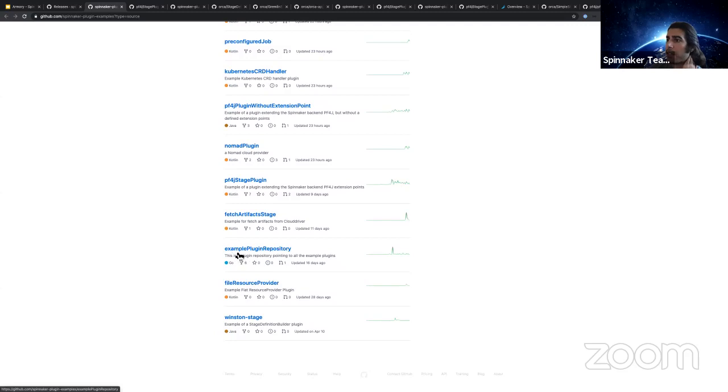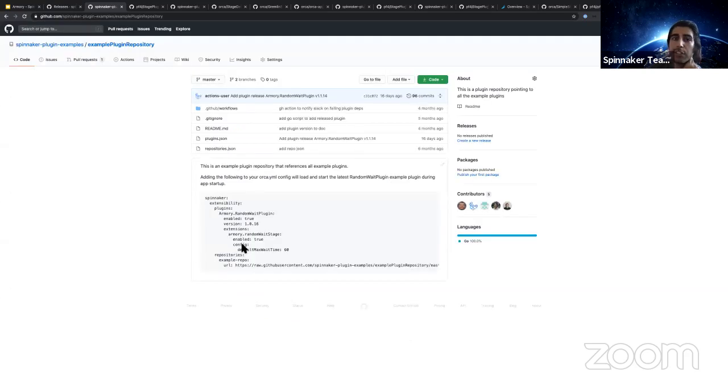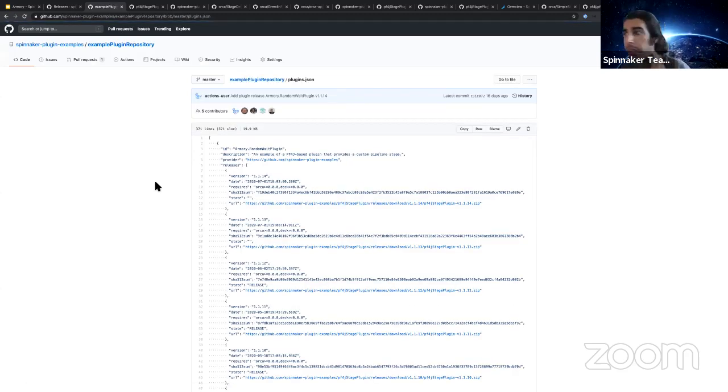But we have this example plugin repository. So every time there's a new release, GitHub Actions comes to this repo and updates the plugin repository. So let's take a look at what that looks like. This is essentially a plugin repository. So when you're a Spinnaker operator and you want to add a plugin to your Spinnaker installation, this is the source of truth for that.